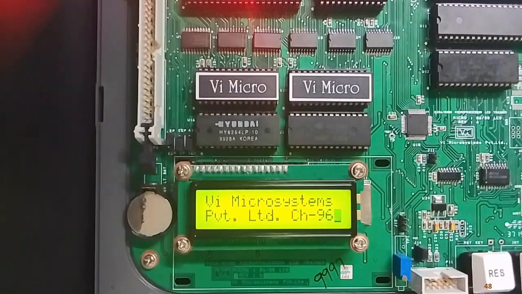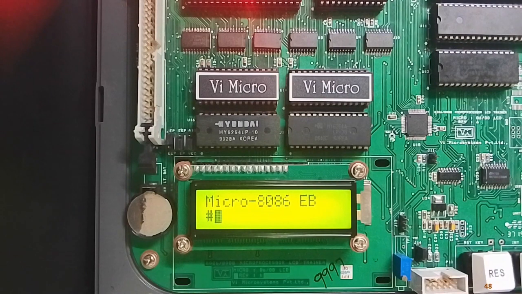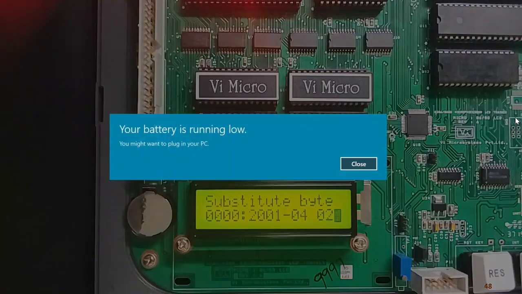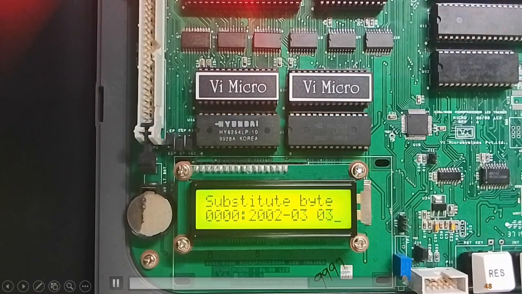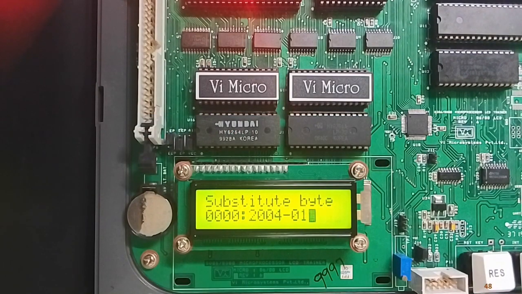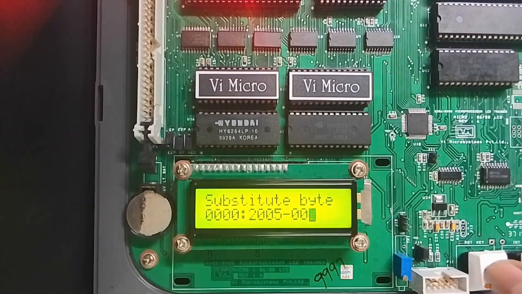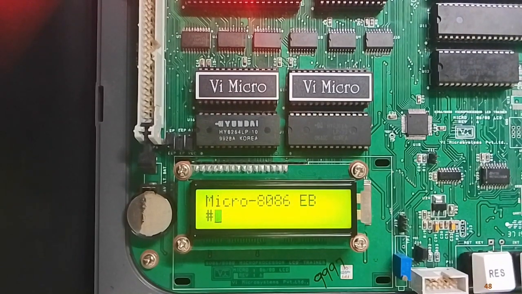Same program, I have typed. Reset. So SB, space 2000. I am entering the values one by one. I have given the values 01, after that 02, after that 03, after that 04, after that 05. In this manner it should be operating.